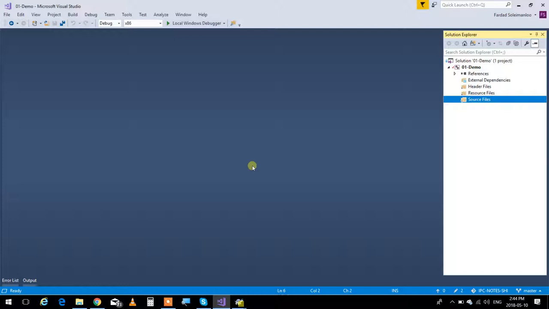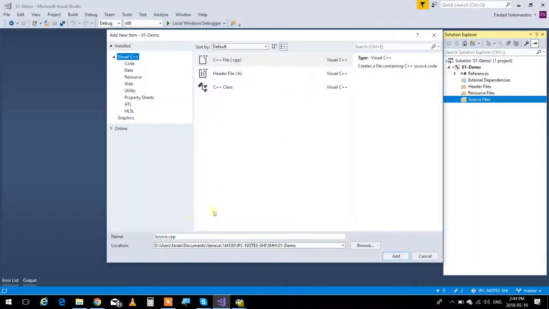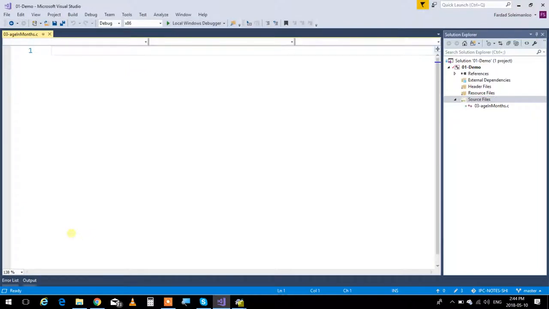So I'm going to add something new. In here, I'm going to right-click, add, new item. And I'm going to say 03, age in months .c. So I'm going to write a program that is going to tell me what is my age in months. I'm going to say I'm 52 years old. It's going to tell me how many months I am. It's not going to be precise. It's just a test. All right? So secure no warnings first. Then I'm going to say, you don't need to do this. If you want to do it, fine. I'm just going to demonstrate. It's going to be up there.